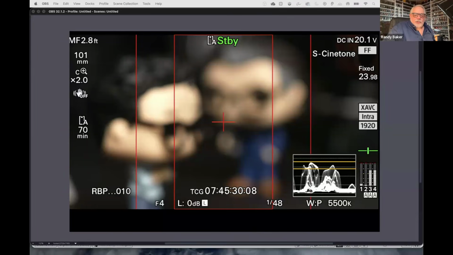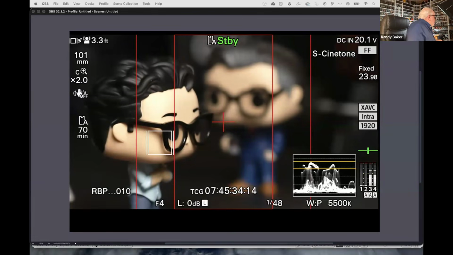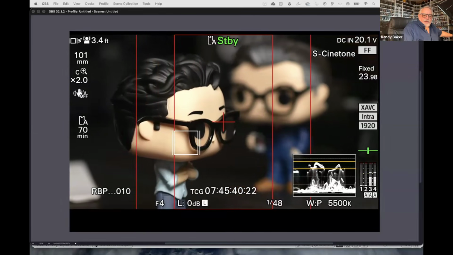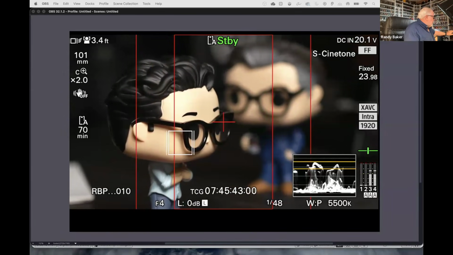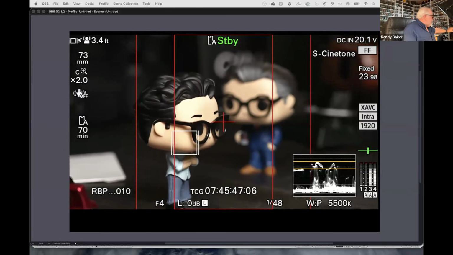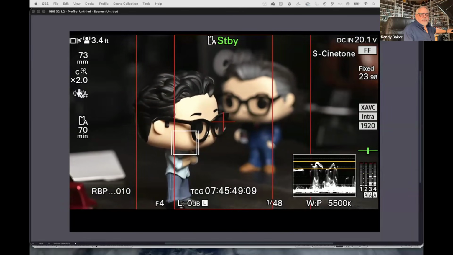So this is what we're looking at. This is the FX6 right now. I'm going to touch on that and get into focus. And then what's my white balance at here? My white balance is at 55, which is pretty good. Okay, and you can see I've got a pretty shallow depth of field on there. If I zoom out a little bit, this is what we're looking at. And I'm at 3.4 feet.